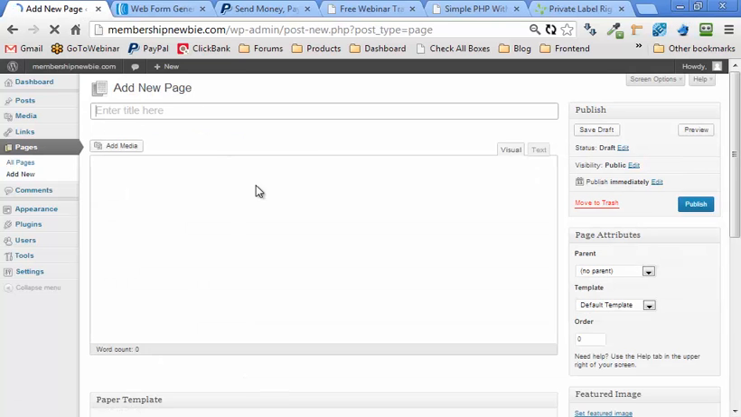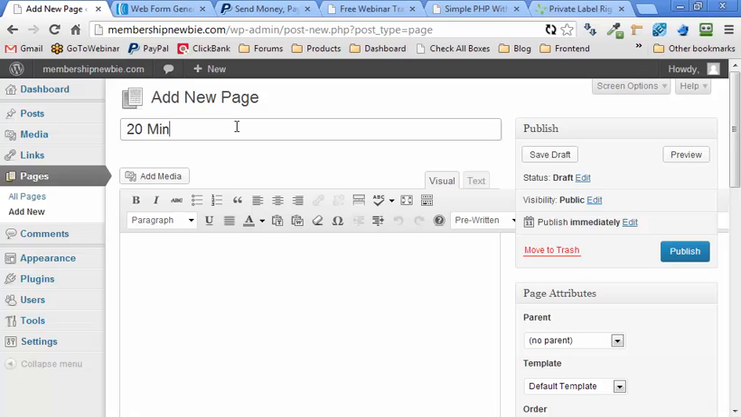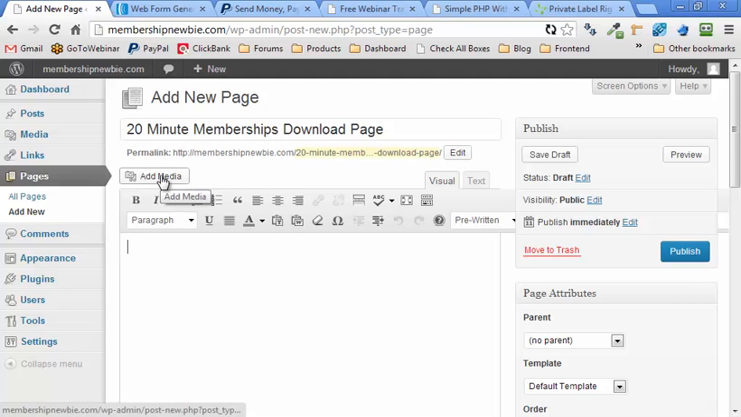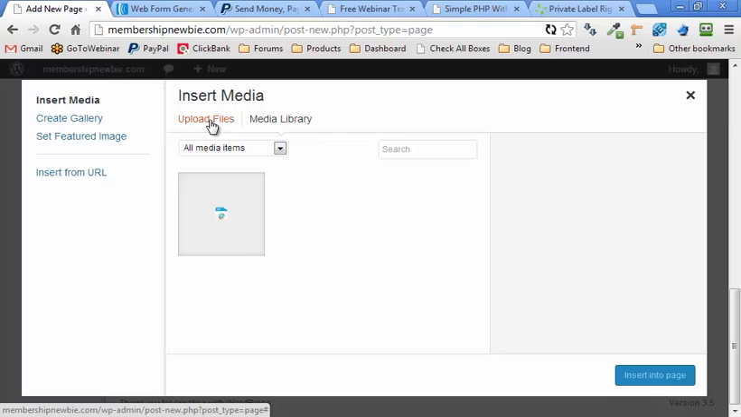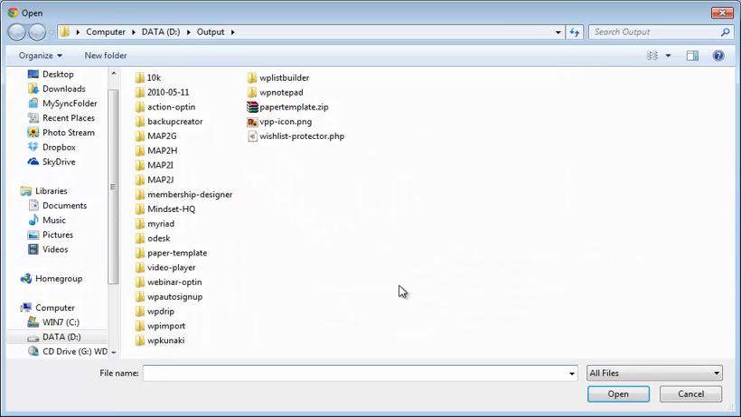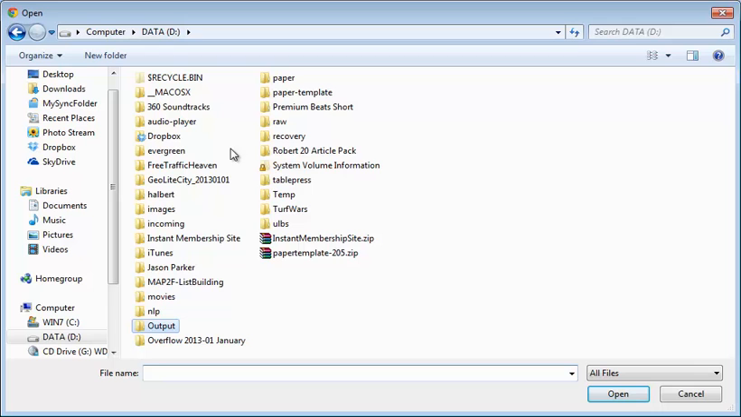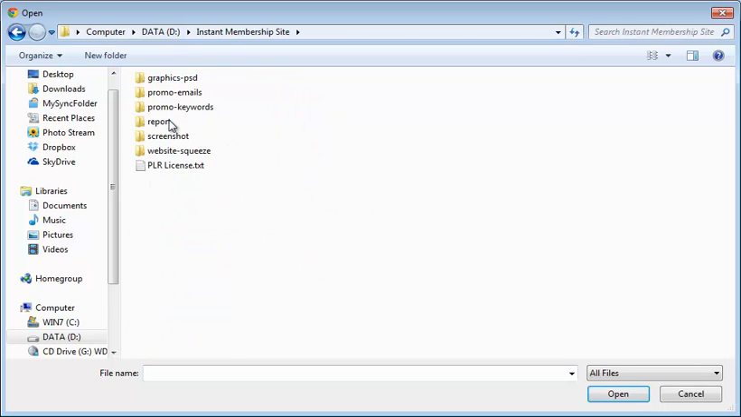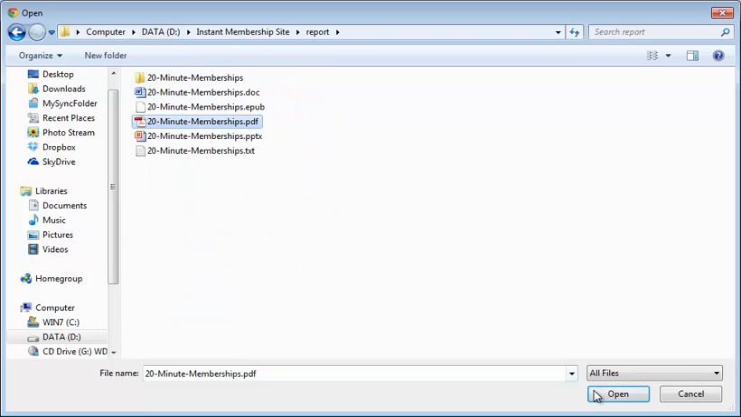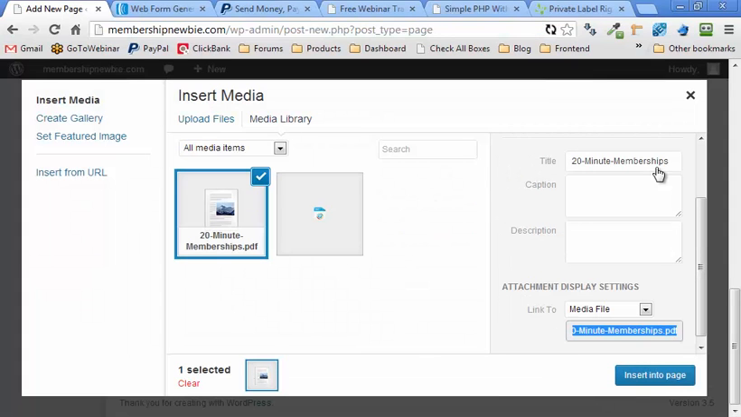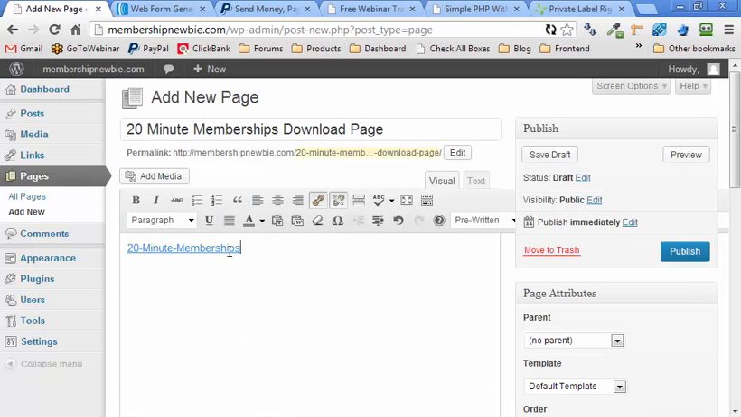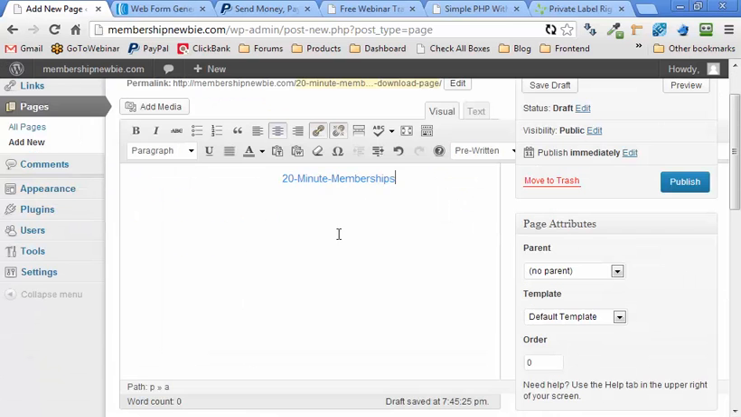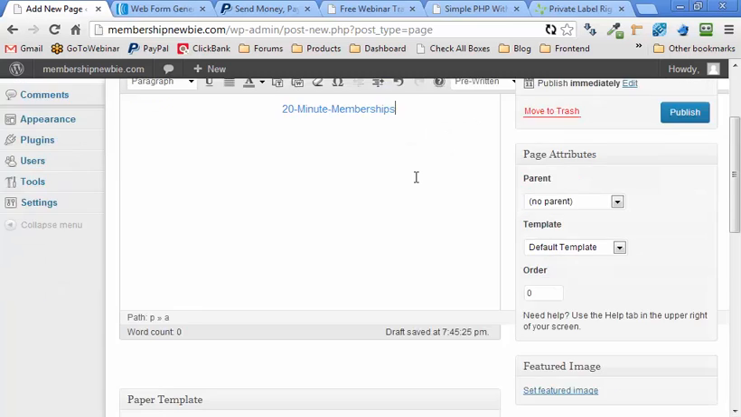I'm just going to go to Pages, Add New, and I'll call this 20-minute memberships download page, and I'm going to add the download to this. You can click on Add Media, Upload Files, and I can grab wherever I stored it, here's my PDF file, and there we go. Now it's uploaded. I'll link to the media file and insert into page, and now on this page I have nothing else but a link to this PDF file.